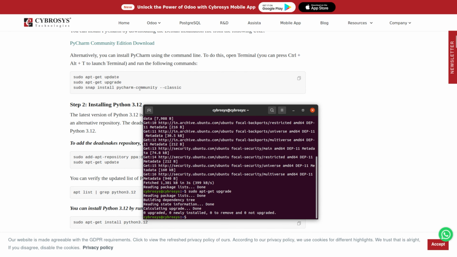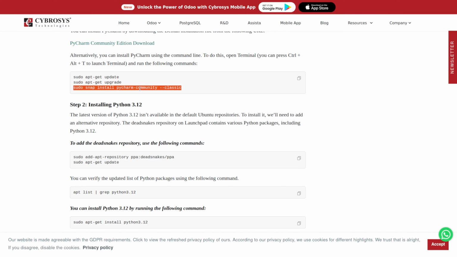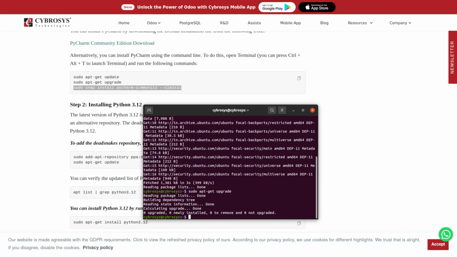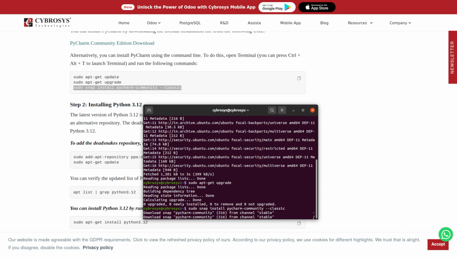Now we just need to install PyCharm. In order to install PyCharm, here you can see that we have the command sudo snap install pycharm-community --classic. So let me copy that and let me open the terminal and use Ctrl-Shift-V, and let's click on enter. And here we go, it takes a little bit of time to download and install PyCharm Community.